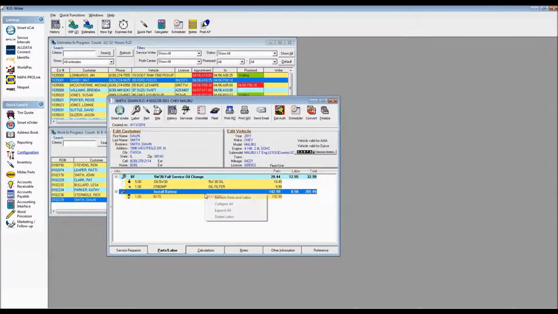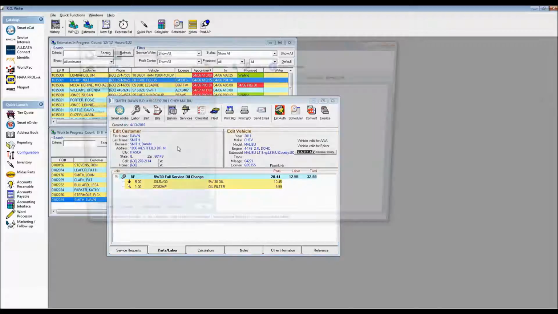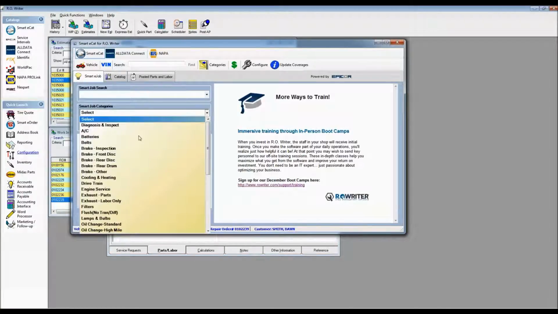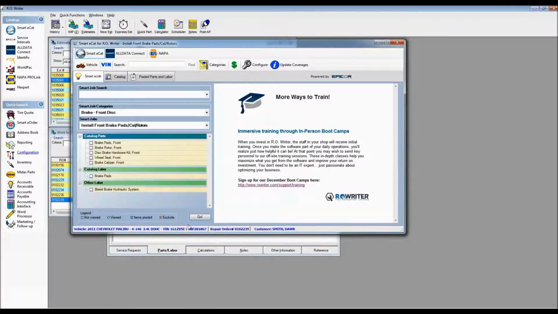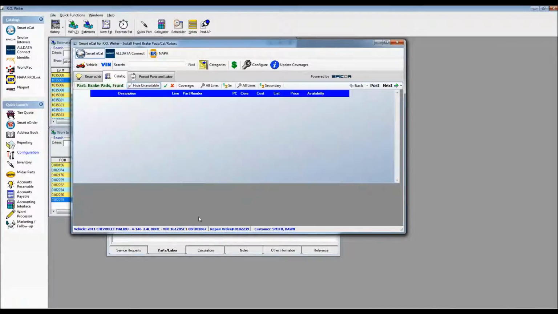I'm going to get out of my install battery job because we're going to go back to our conversation about part returns and core returns. So we're going to start out with cores. We're going to add a job onto a ticket. In this case, let's go ahead and add a job to remove and replace the calipers on this vehicle. While we're at it, we'll do the pads, the calipers, and the rotors. Don't need a hardware kit and/or a wheel seal as we go through.